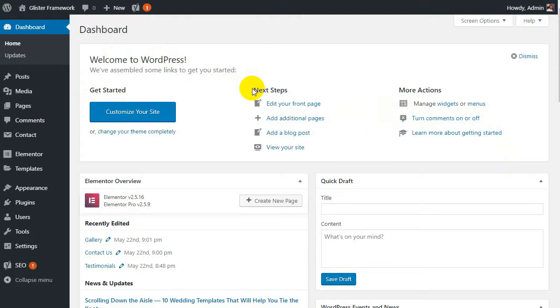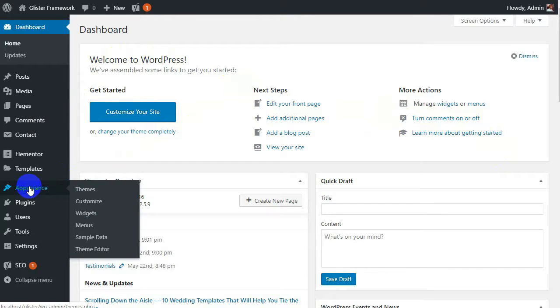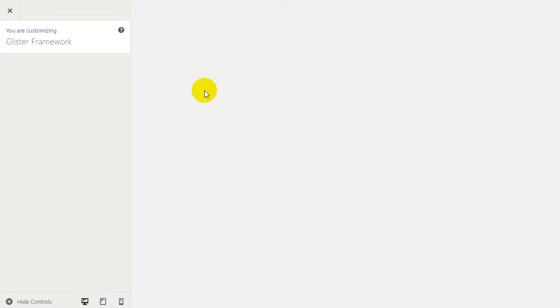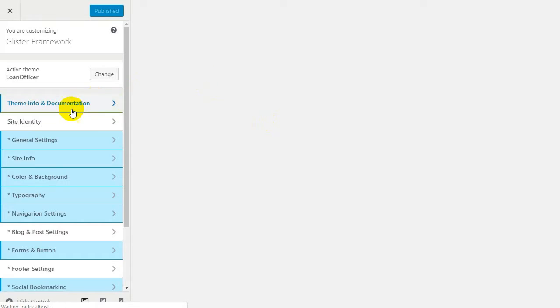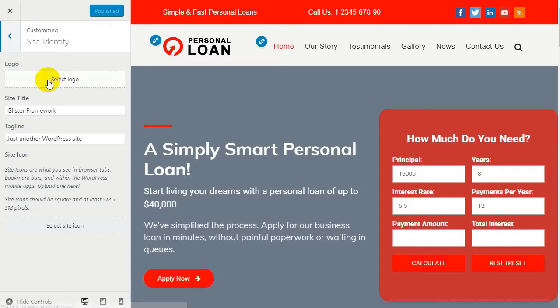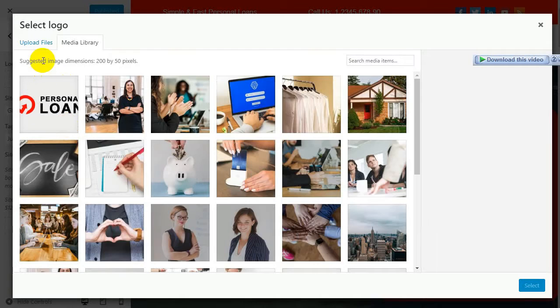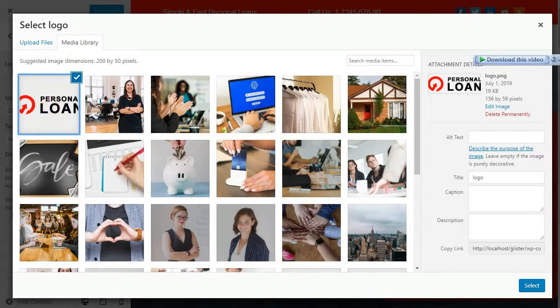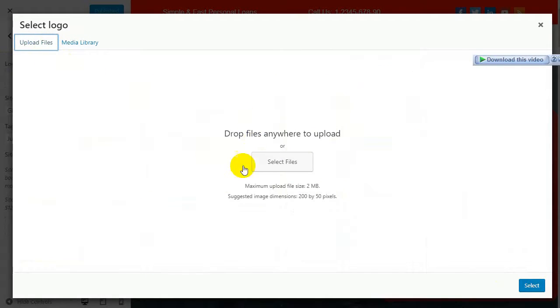So you need to log into your WordPress admin panel, then visit Appearance, then Customize. From here, select Site Identity. Here you can upload a logo. So select Logo. Then you can choose an existing image from your media library like this one and then click select, or upload a new image.